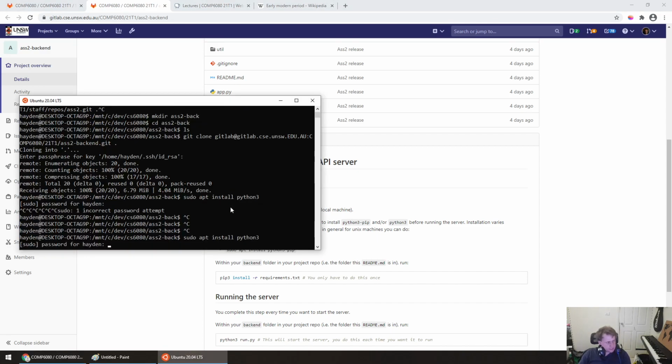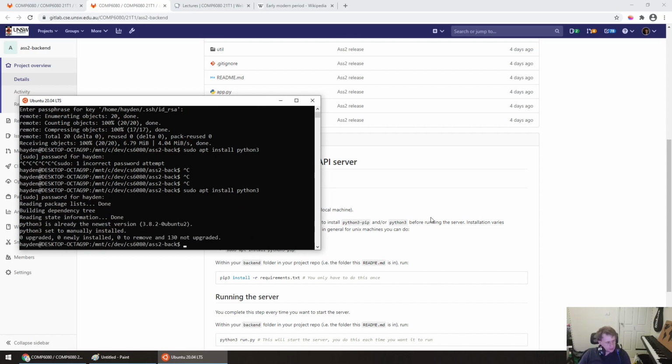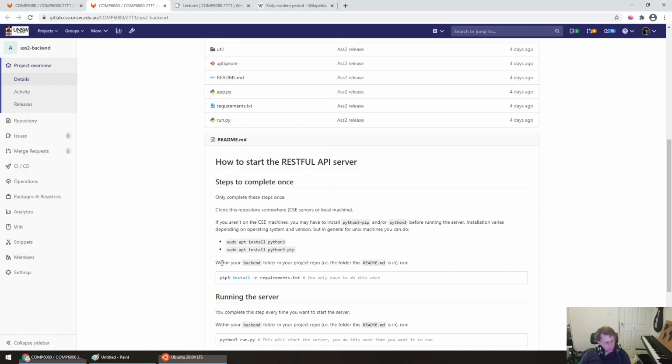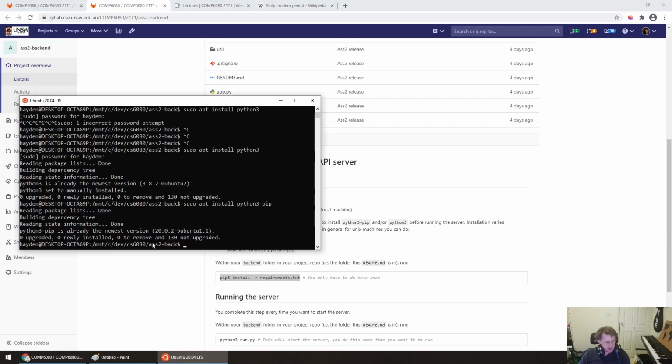On my own local machine, I have installed these before, so it's just going to say they're already installed, but just going through the motions with you, I copy and paste them in. Yep, great. And then it says within your backend folder, so as in, I have to be inside my arst2 backend folder. I can't do this somewhere else.